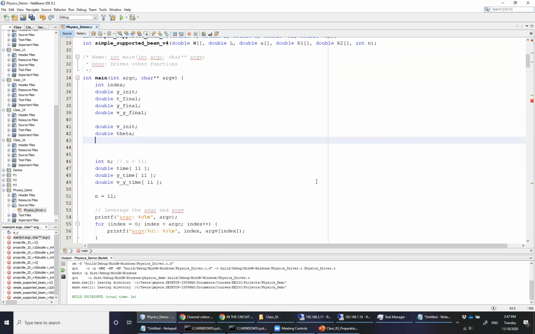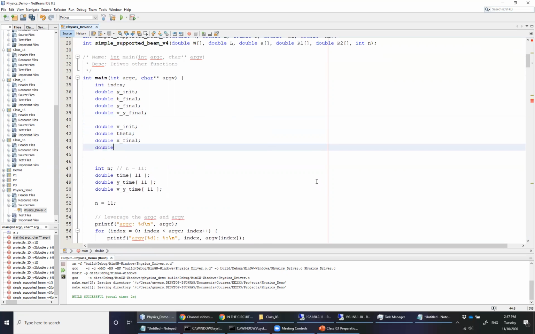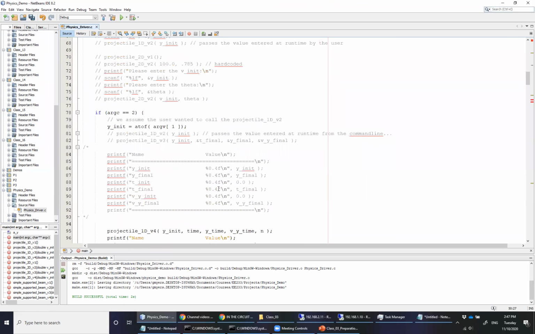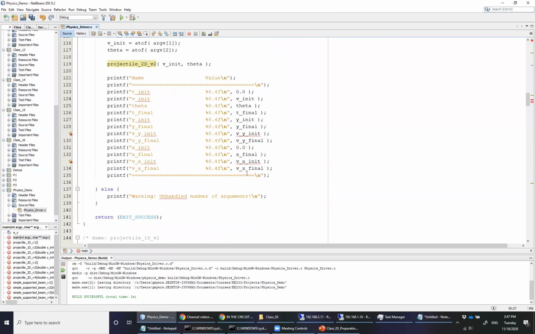So let's go ahead and include them in here. So we already have a v init, a t final, a y final, a vy final. So we also need to have an x final and a vx final. And then let's see if we're missing any other variables right here. So our vx init and our vy init.